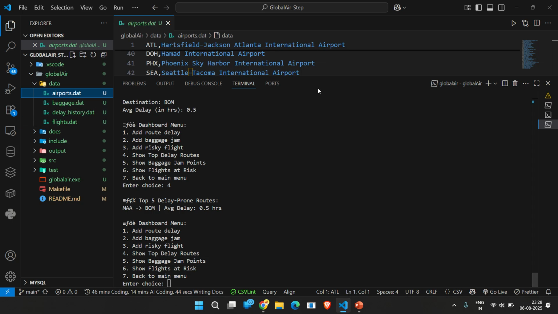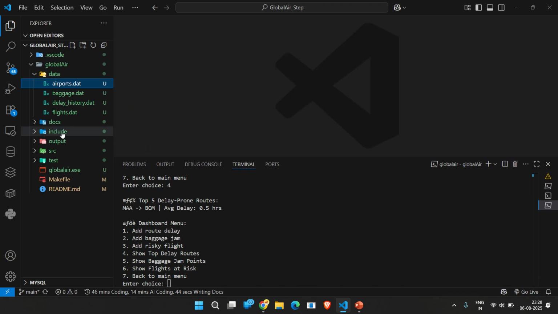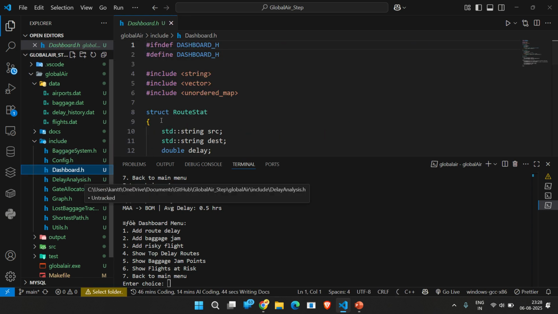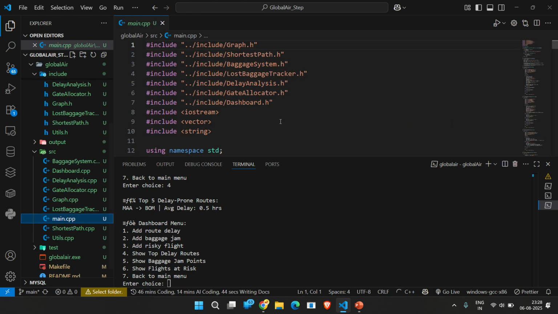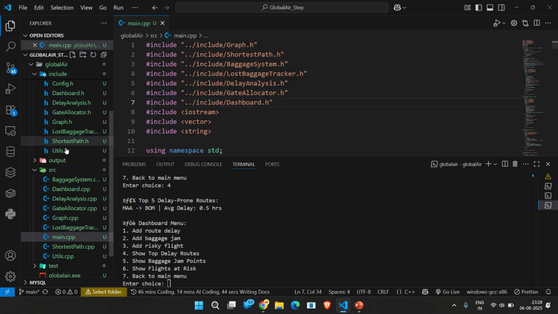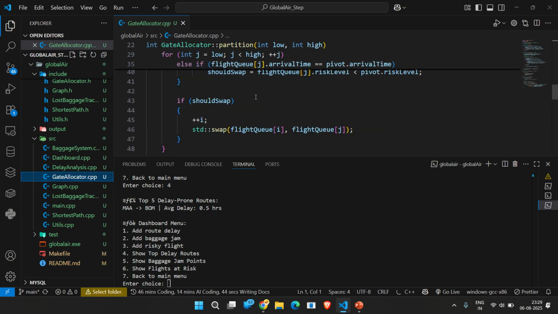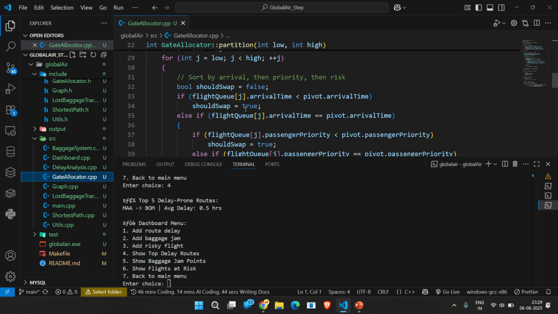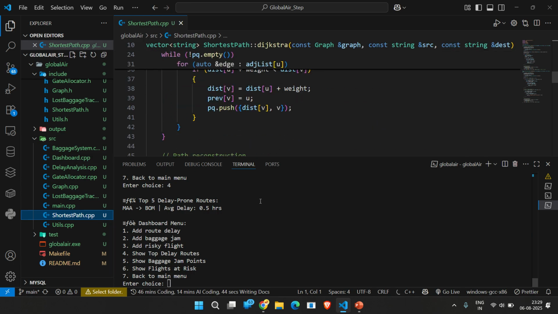Now I am going to show some of the code for it. So this contains the .h files for all the modules like dashboard, delay analysis. Now the main src file, this is main.cpp. It is importing various .h files from this include folder. This is the gate allocator.cpp where I have integrated all the code, sorting, Dijkstra, everything.